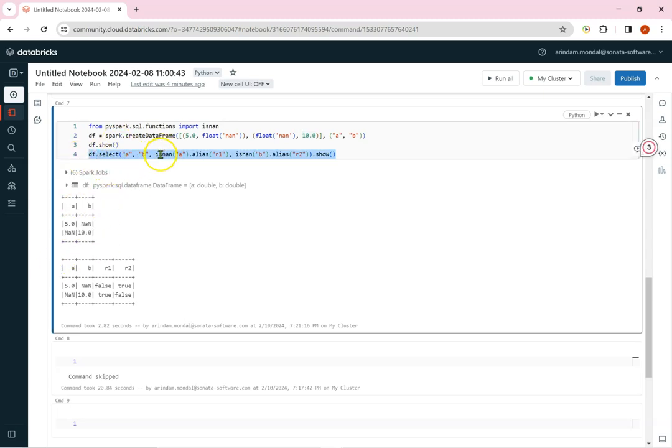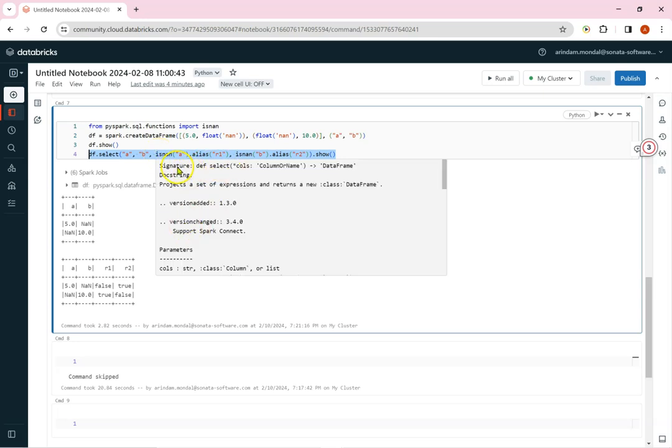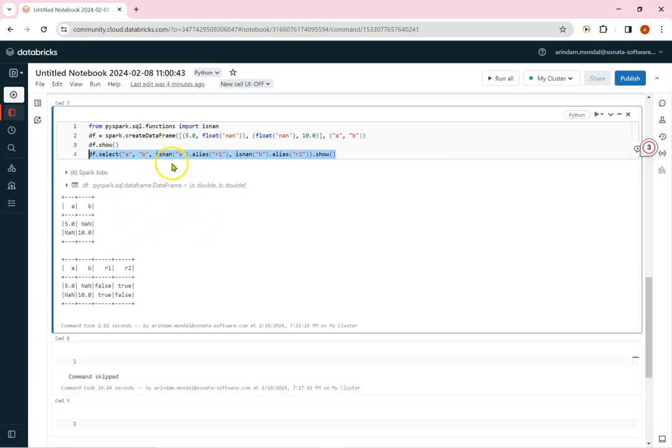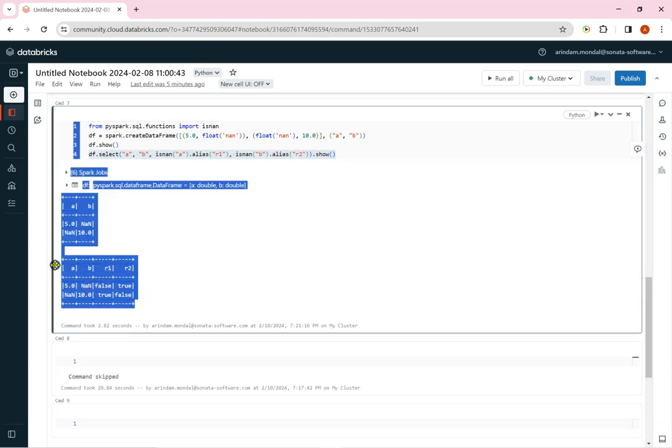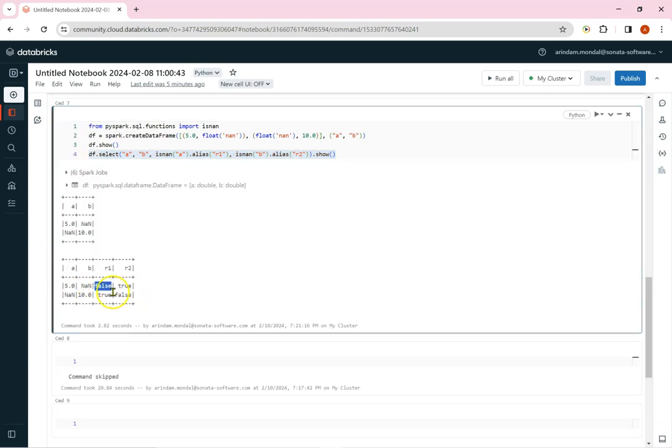Here we are using the IsNaN function to check whether the values are NaN or not. If it is NaN, then it will return true. If it is not NaN, then it will return false. Here we are getting false for 5 and true for this NaN. In the second record, we are getting true for this NaN and false for this value.